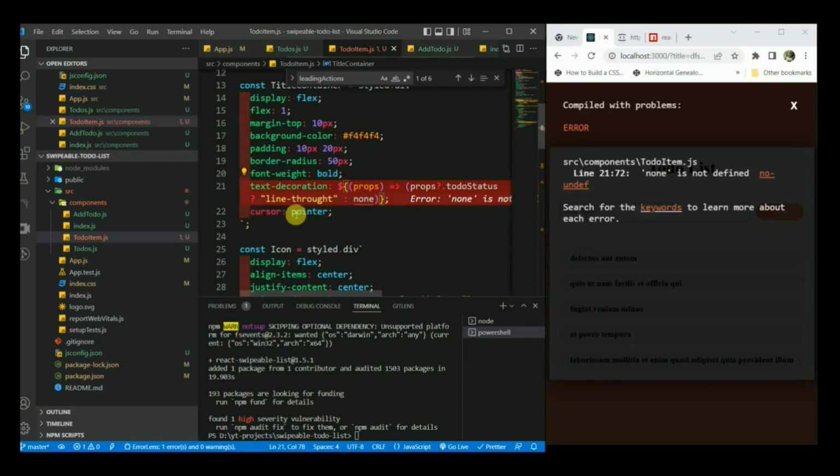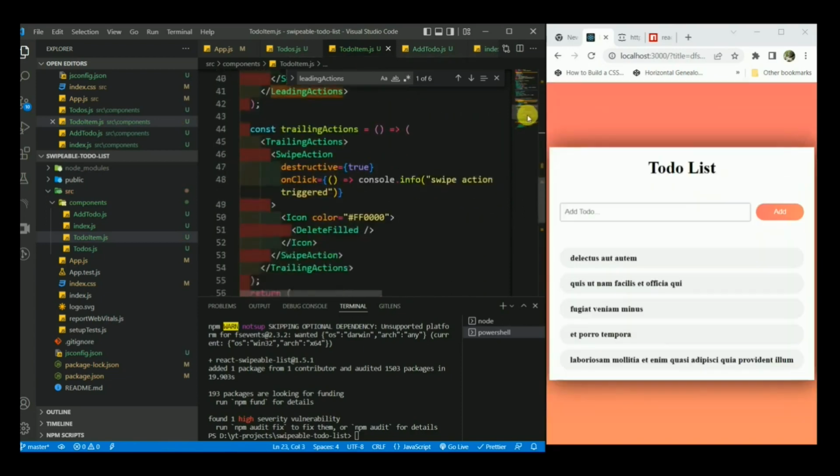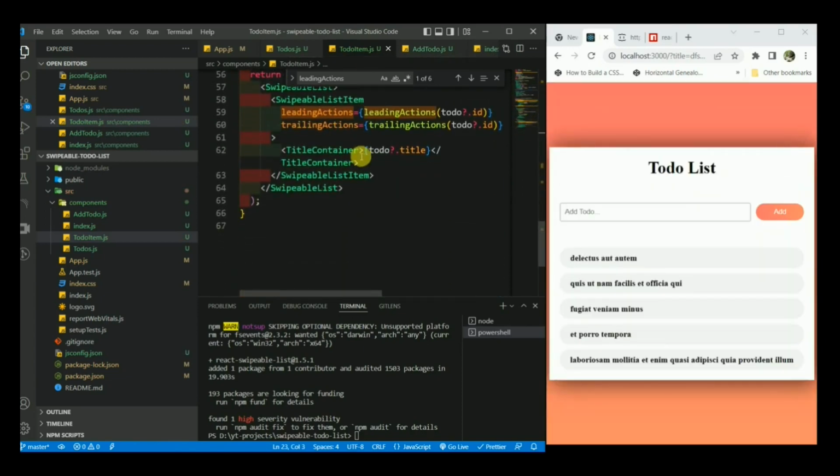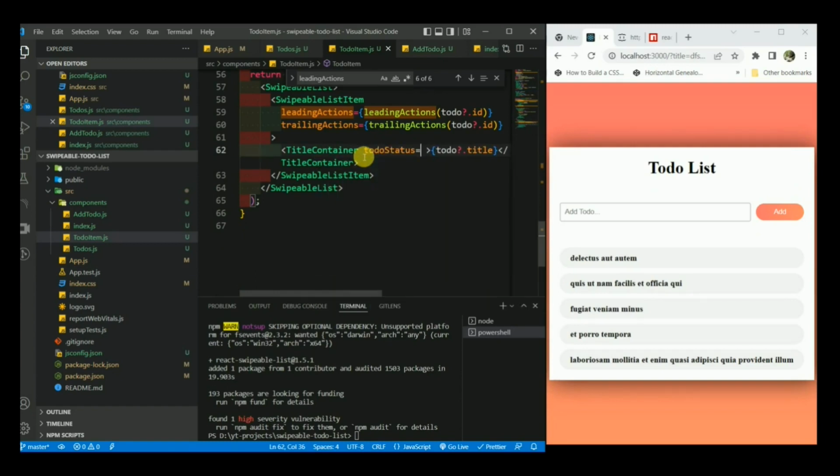Now we need to pass the todoStatus property inside our title container. So todoStatus will be derived from todo.completed. Okay, swipe.